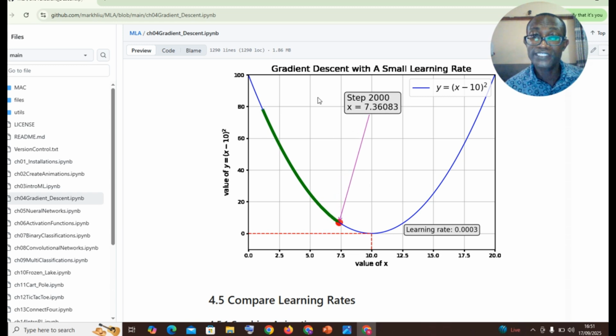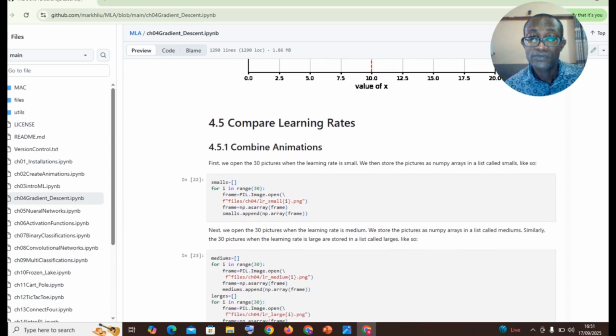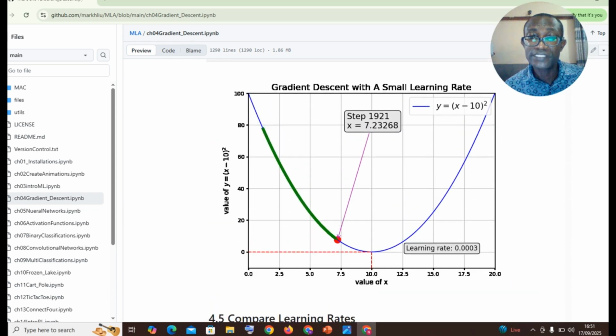because the essence of the gradient descent is to reduce the loss function by moving this point down here. So in essence, the learning rate is very key in attaining a good gradient descent optimization.